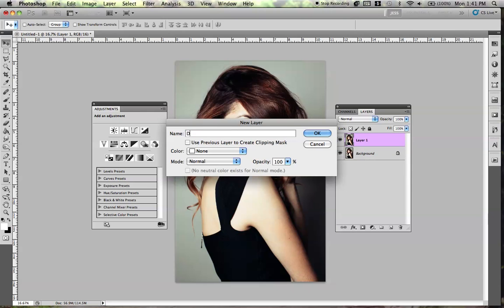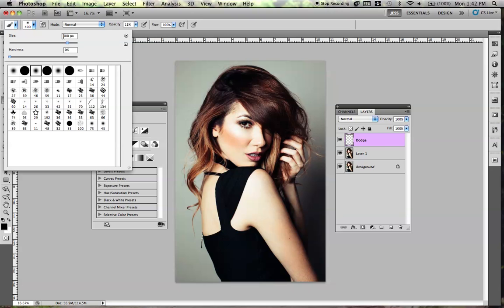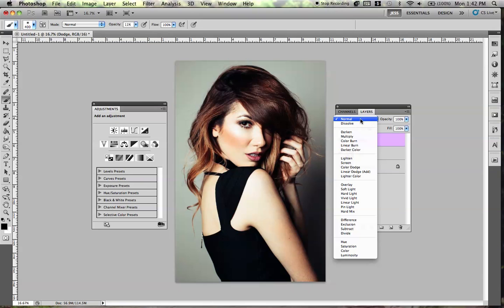So now I'm going to make a new raster layer by pressing Command-Shift-N, what I just did, or you can press this little button right here. What we're going to do now is just highlight the face before we do any coloring. So you're going to want to make sure your foreground and background colors are white and black. If you don't have this, just press the letter D and then it switches. So we're going to take the brush tool, and I just have mine at 0% hardness and the size is 400. And I'm going to change my normal layer to soft light.